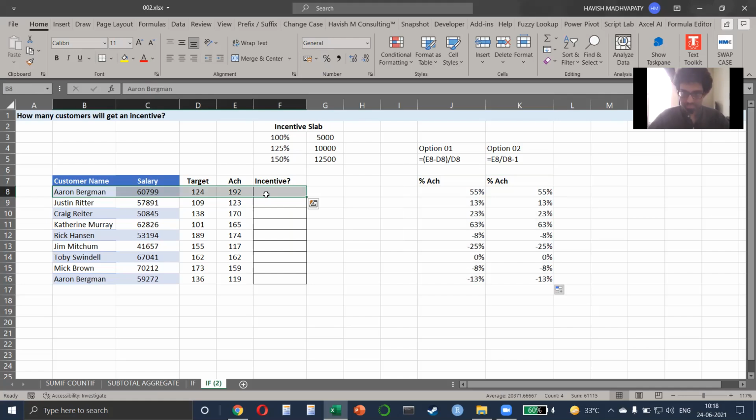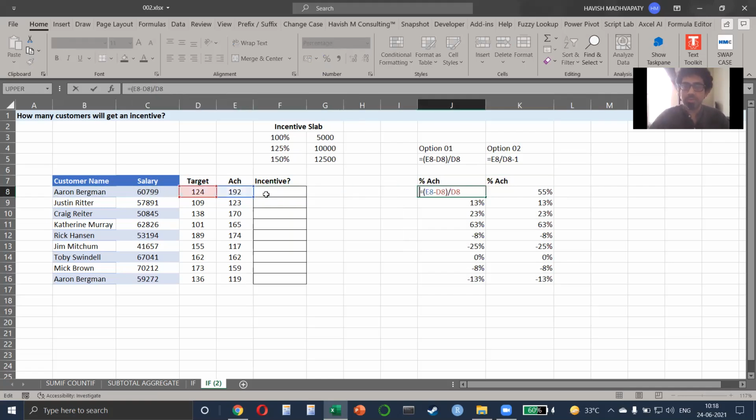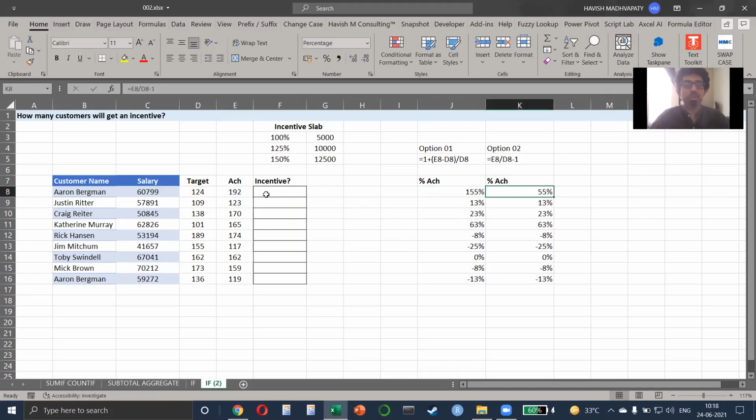Havish, we have calculated the growth here. I just have one question, because if the target is 124 and achievement is 192, it has crossed 100%. Yeah, so basically it is showing you how much more you have done. So we will have to do a 1 plus 55%. Okay, that's it. Thank you.